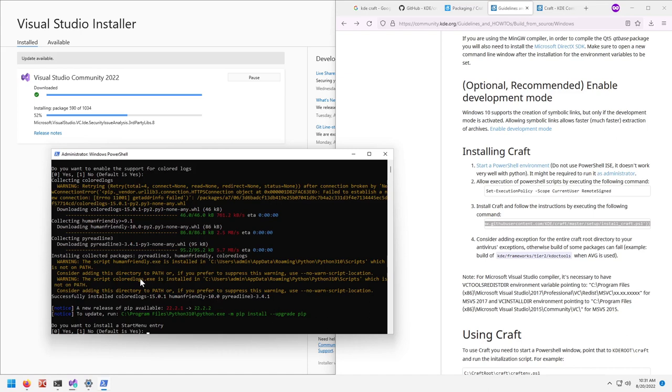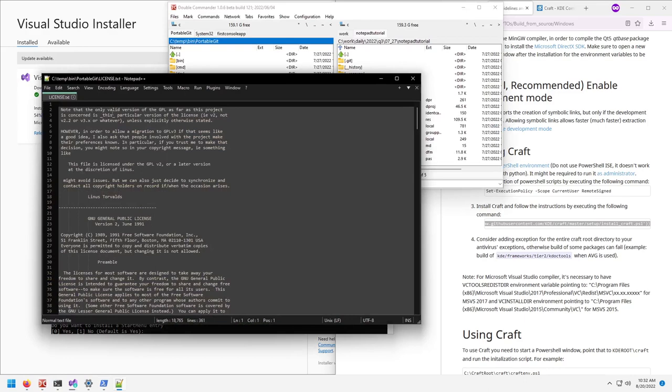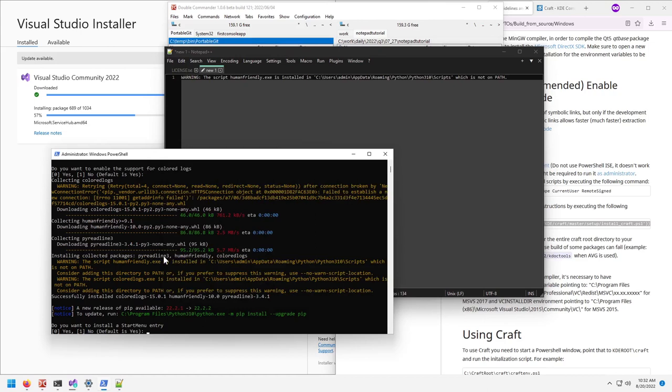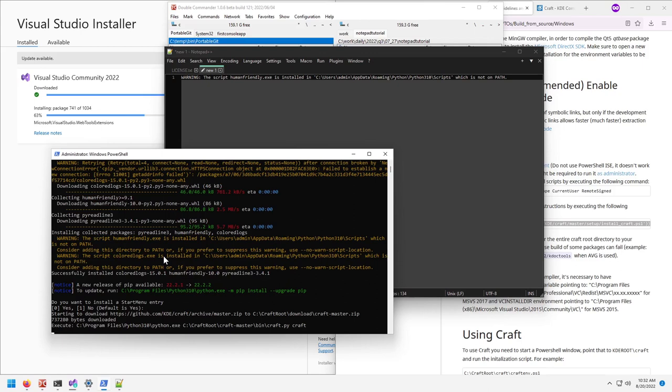Okay, let's copy this string. Successfully installed color logs, human friendly, and PyReadline. Should have installed per machine, not per the user admin. Very ugly what it did. Do you want to install a start menu entry? Default is yes. Enter. Unable to locate Visual Studio.